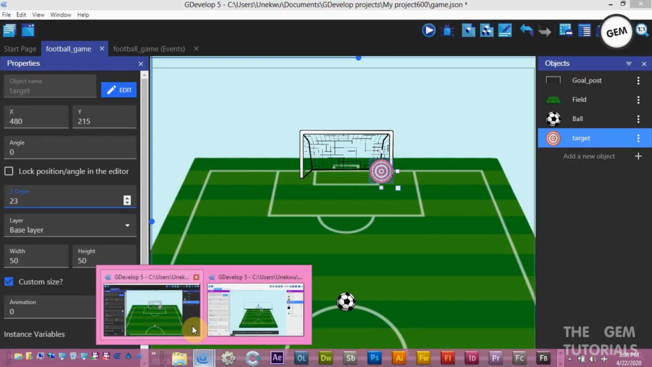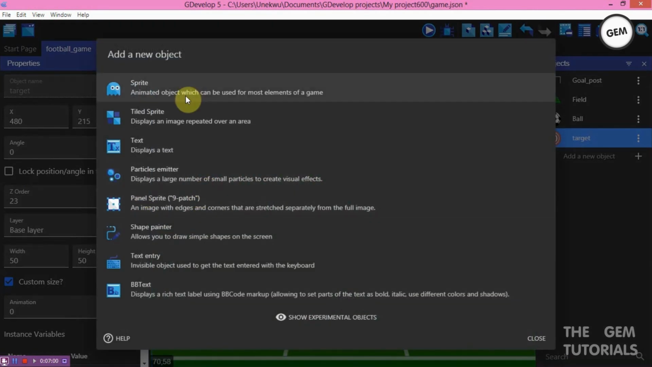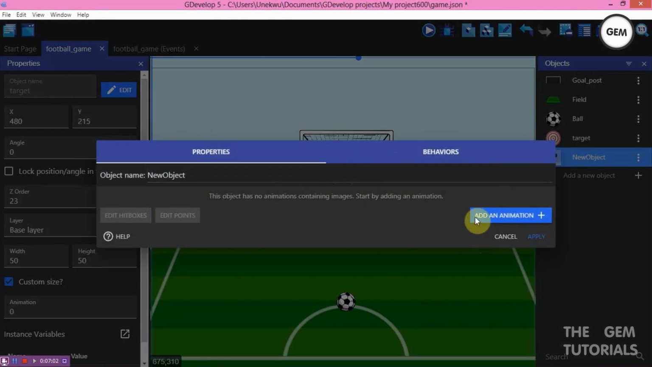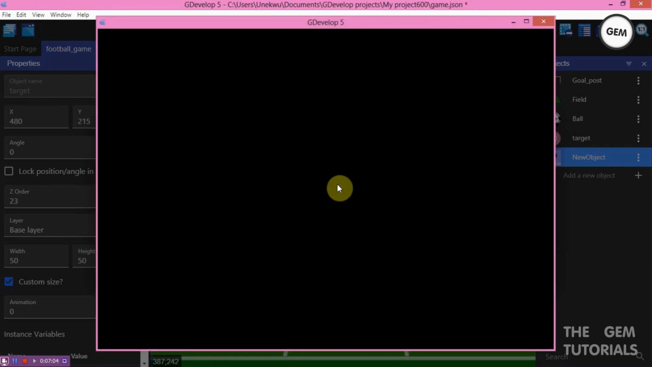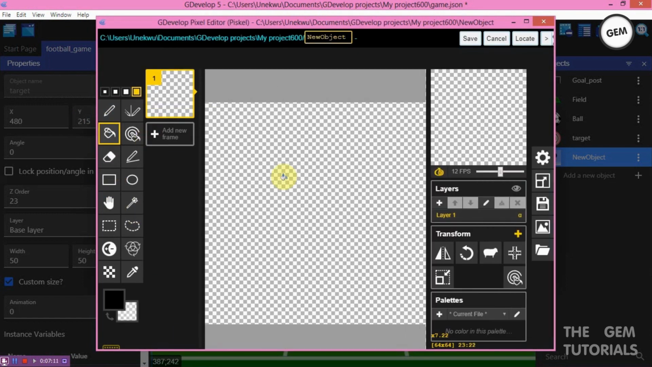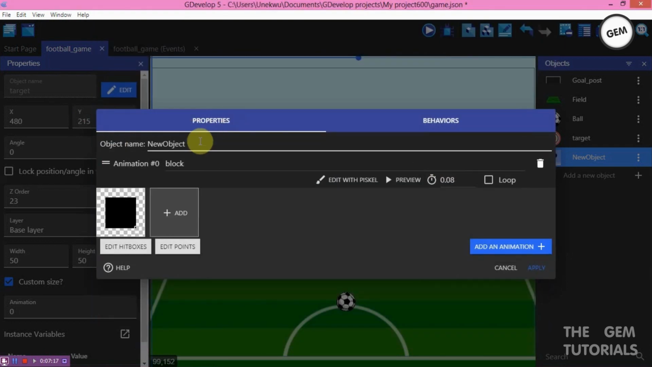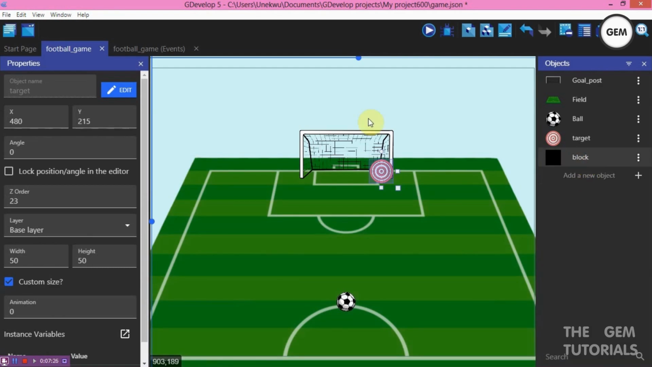So let's go back. Let's create a new object. Sprite. Add an animation and edit with Piskel. So let's create one. Okay, so here we go. We'll just fill this with black. Name this block. Save. Also, object name. This is the animation name. That's different. So let's set this block. Okay, apply.